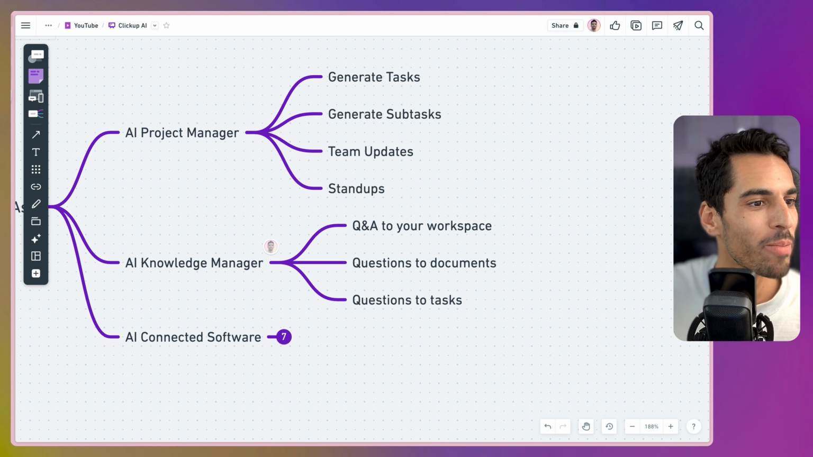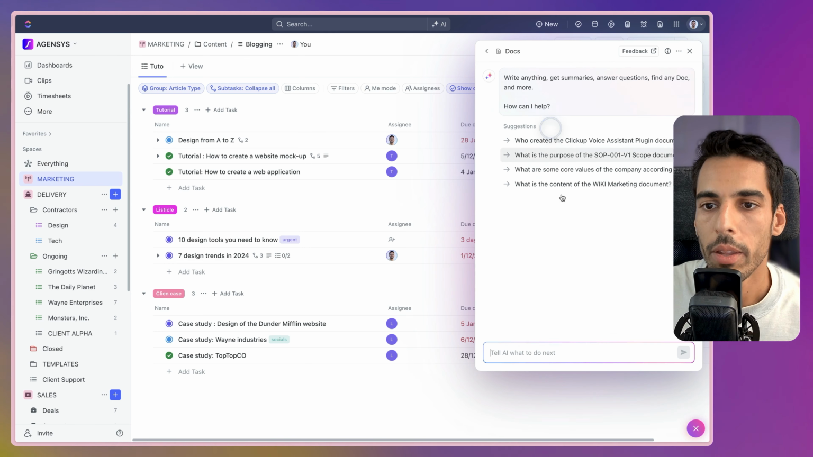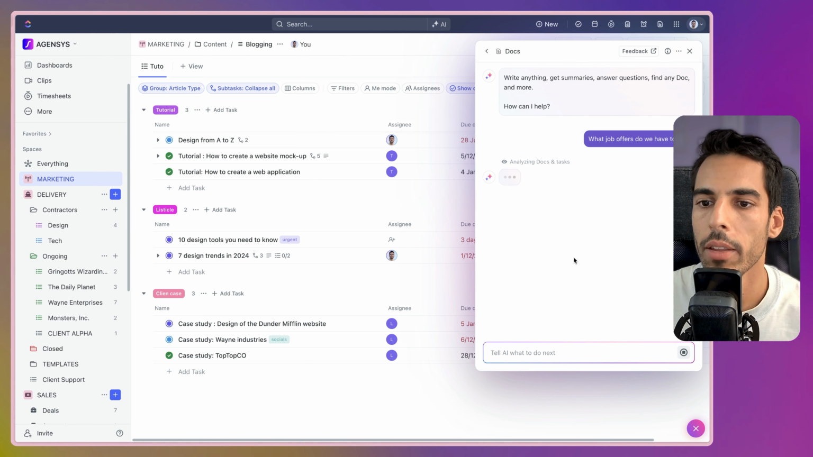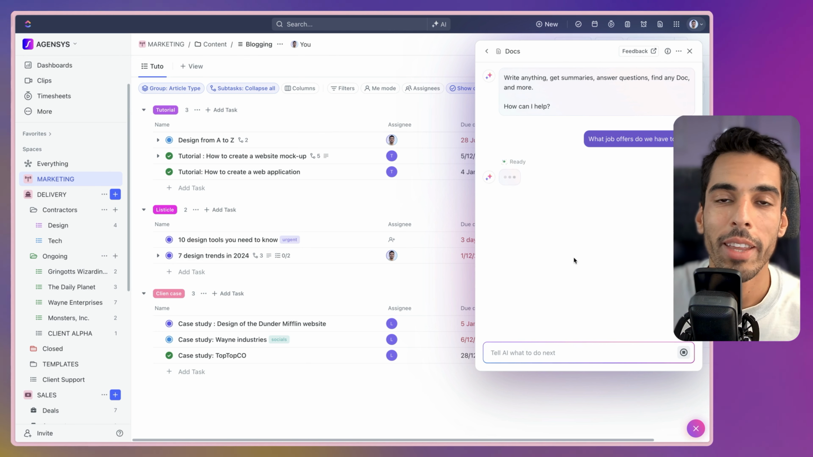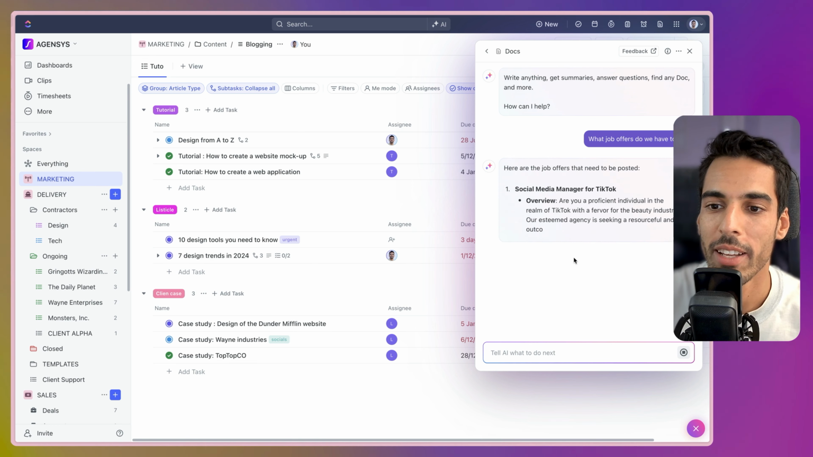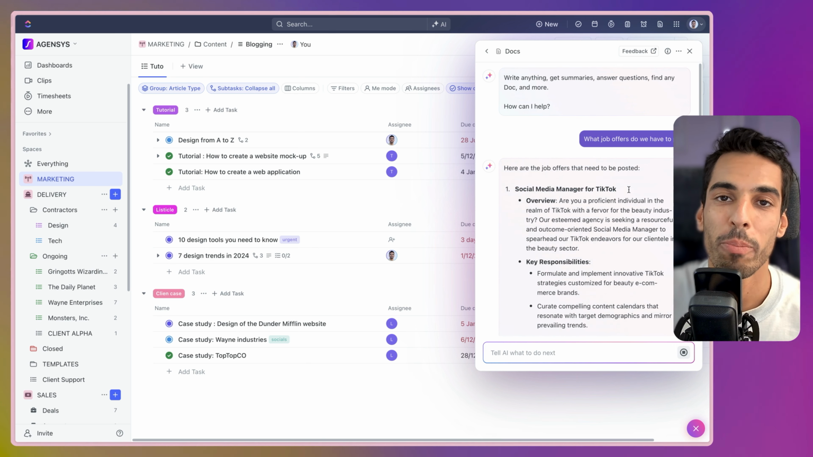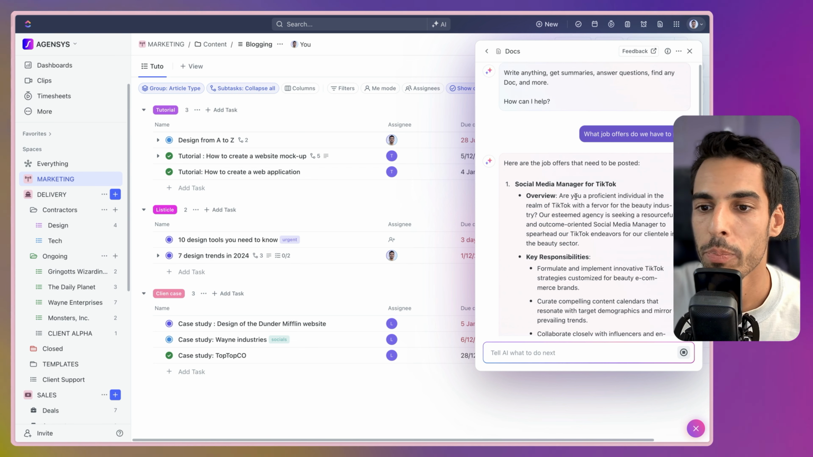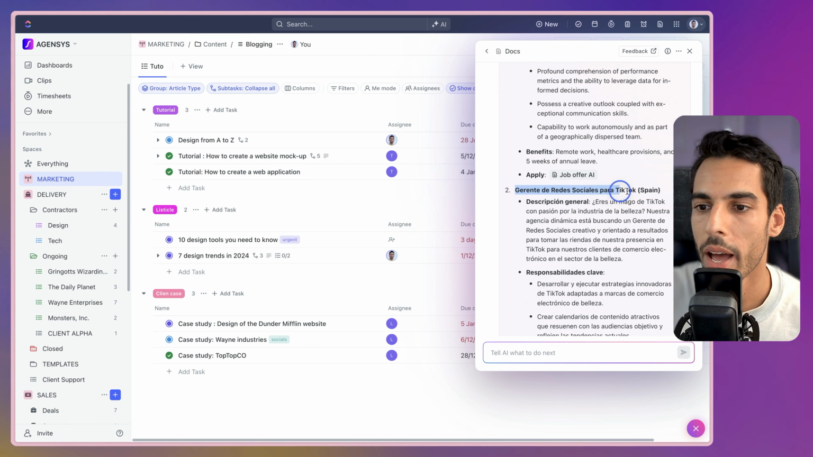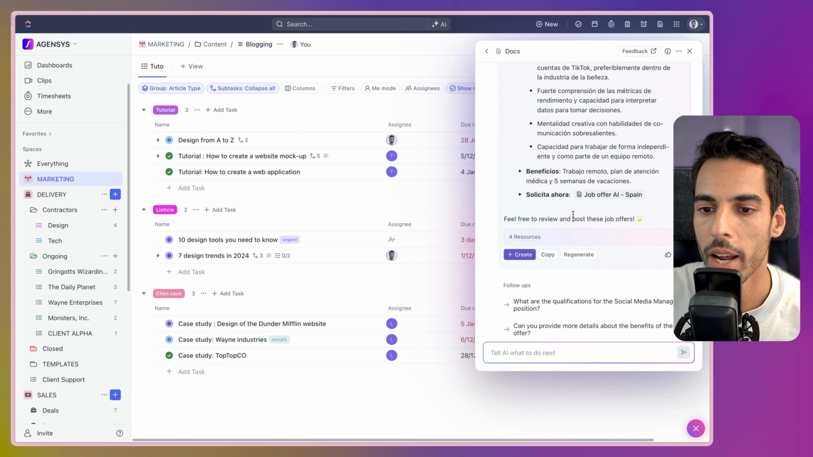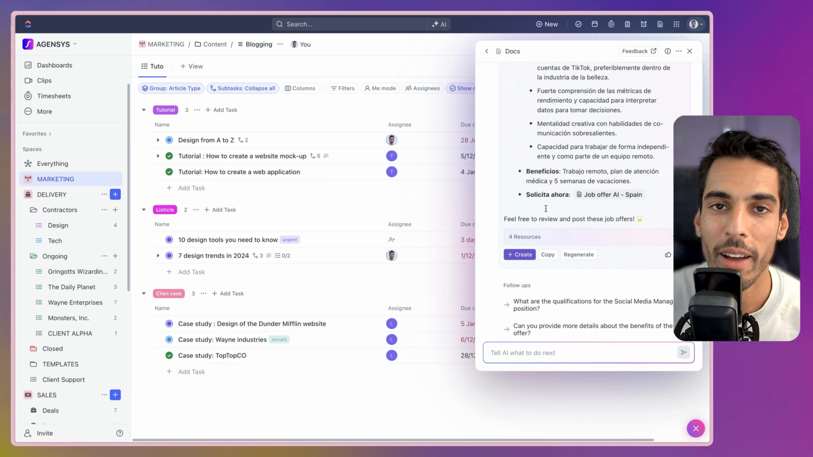So let's see some examples. If we get to ClickUp, I'm just going to ask AI again. I'll pick the documents and I'll ask, what job offers do we have to post? And click enter. And it's going to pull all the data that are in the ClickUp documents, and it's going to reply that, okay, we need to post the job offer for the social media manager for TikTok that I created previously in a ClickUp document. So it's going to know that I've created a document for job offer, and it's going to pull out that information. We also have to do the Spanish one. Okay, looking great. And it's basically pulling the data from those documents.